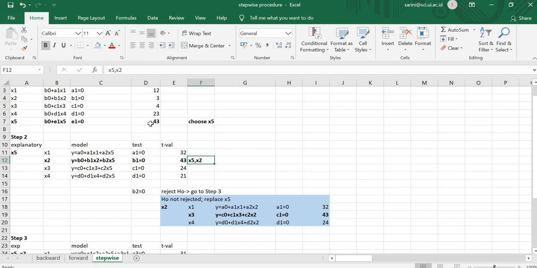Instead, now the first one chosen is x5, and then we add x2, and then after adding x2 to the model, we have to go back and check again, is x5 still relevant to the model when x2 is included in the model? So then we have to check here the coefficient of x5 is b2. So we have to recheck again whether b2 is still significantly different from 0 or not.